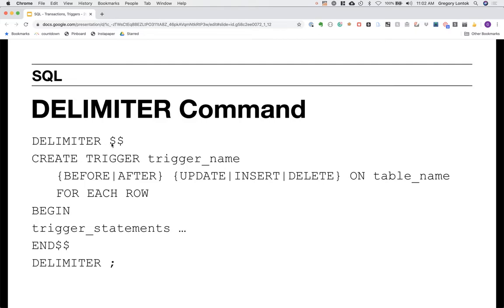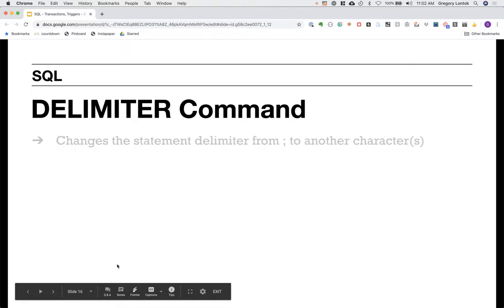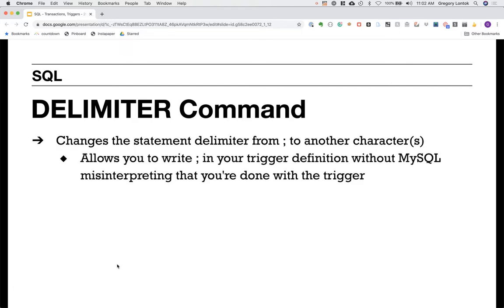So we'll set the delimiter, run our statements, and then we end this entire statement with that new delimiter and then reset the delimiter back to semicolon. It could be multiple characters, but I use the double $ sign because it's very obvious that this is a new delimiter.